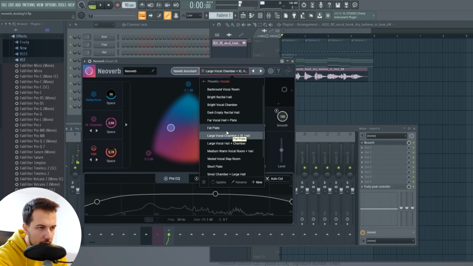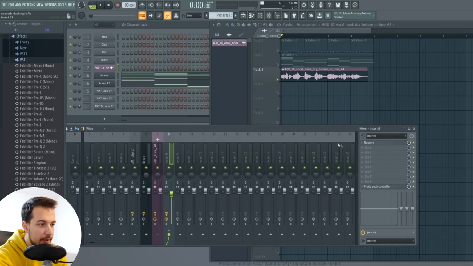Okay, we could go with this one, that has a lot of reverb, but since we are using the peak controller method, the vocal is gonna be pretty clean. So as you can see right now, the vocal sort of fades away in itself because of a lot of reverb.